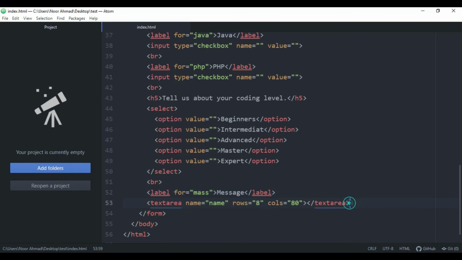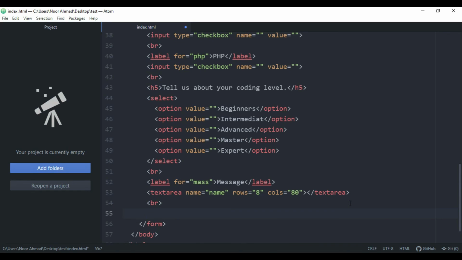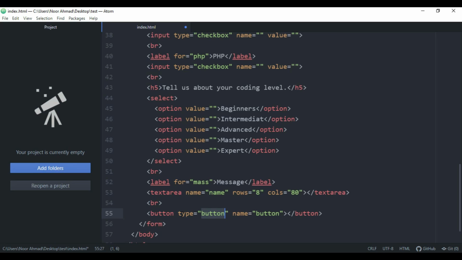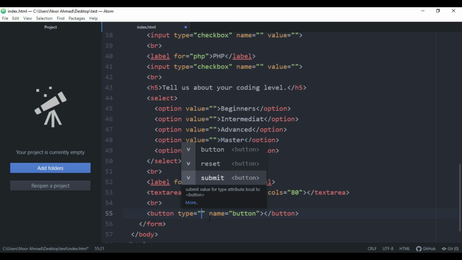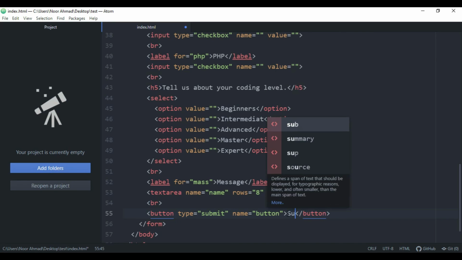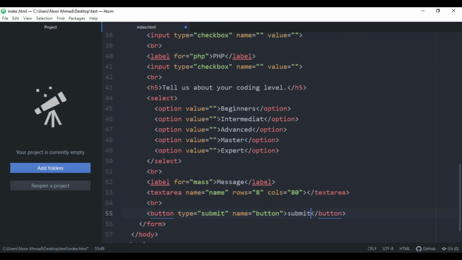And the last one that we are going to talk about is the button. So the button is another element which has by default type and name attributes. So the type will be what type of button you are going to use. So here you can add the reset button, submit button. So I'm going to choose the submit button. So the name will be button, and here I'm going to add the submit text here. So that's it.